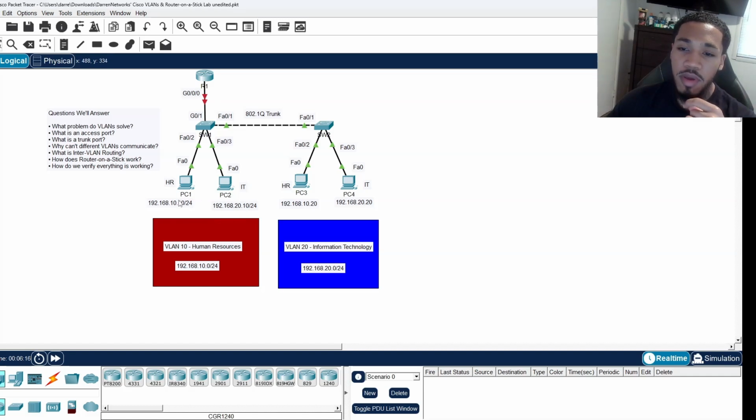So that's the point right here in this example. We just simply want to segment the traffic from human resources and the IT department. We don't want their traffic mixing together, and we want everything to be more organized. So that's the point of VLANs. That's what VLANs are. They segment broadcast domains, to keep it simple.